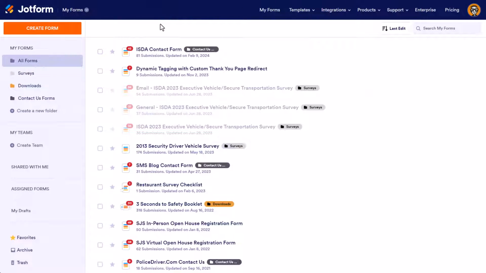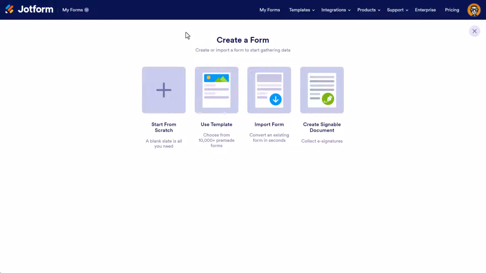So let's get going. To get started creating a form from your forms dashboard, click on the button over here on the top left called Create Form. Then you have 4 options to start from when creating your form. You can start from scratch, you can use a template, you can import a form, or you can create a signable document. We're going to click on Use a Template.